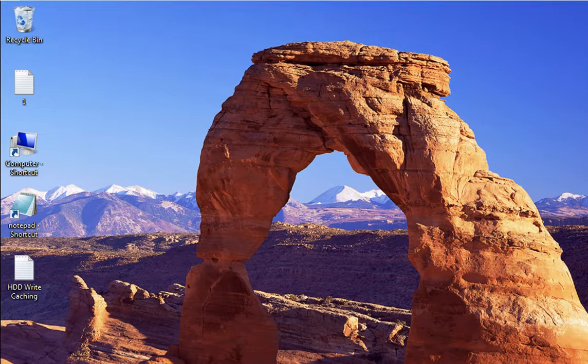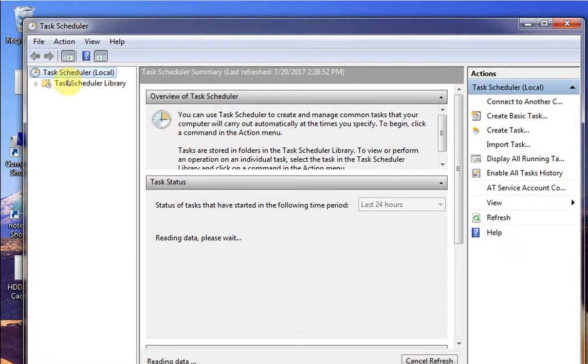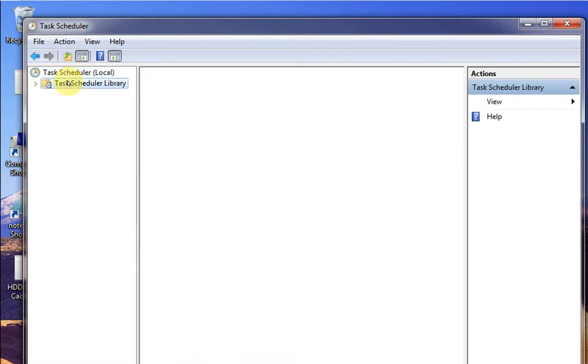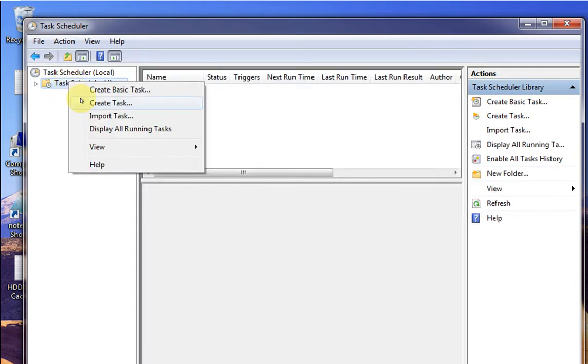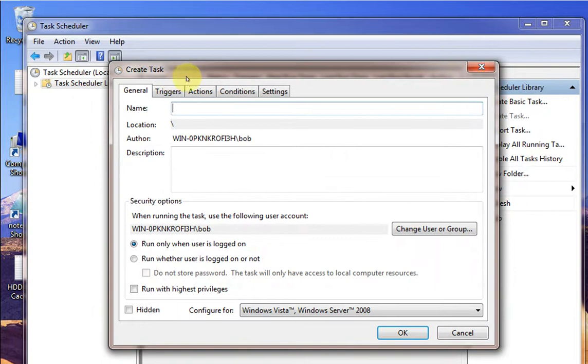You will get a window something like this. Here, click this Task Scheduler Library and then right click, and you'll get an option, Create Task. Create Task, you get another window. Give the name of the task. I'll give Windows Player.